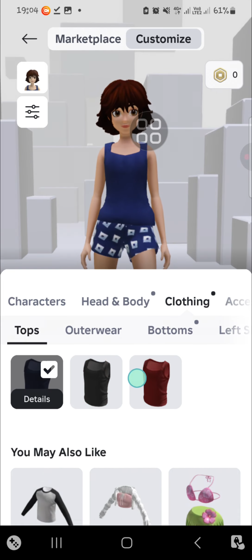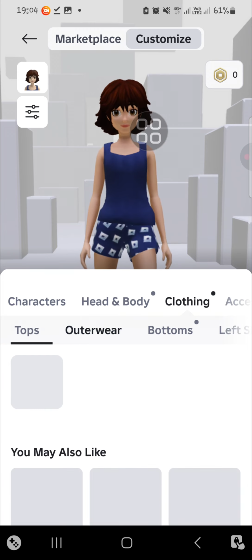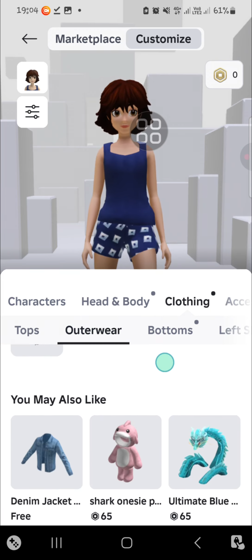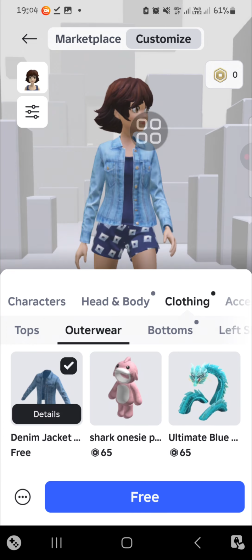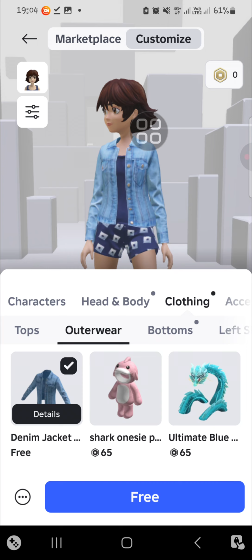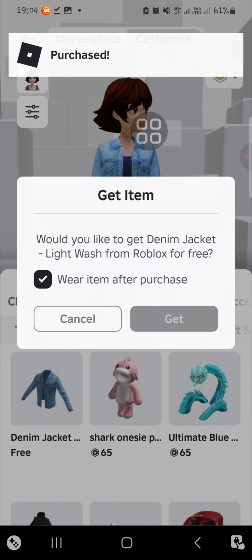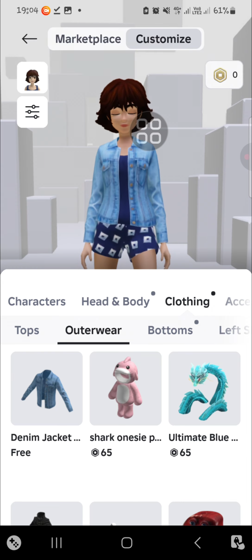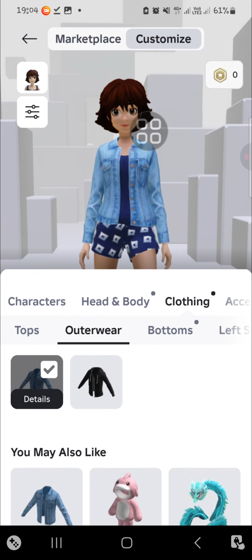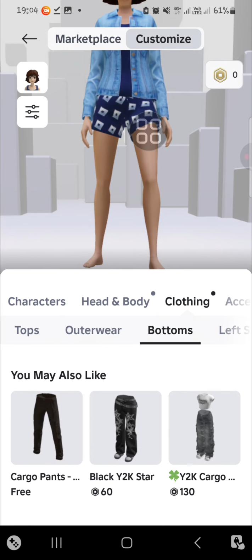All right, I'm going to choose outerwear. I'm going to select the denim jacket. Okay, I'm going to get it. All right, and it will create something like this, and then I'm going to get pants as well.